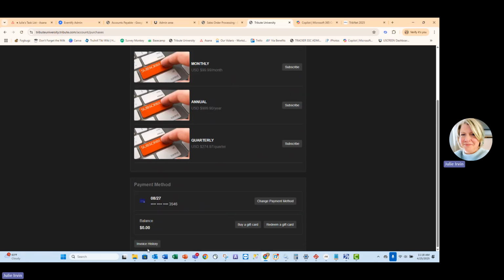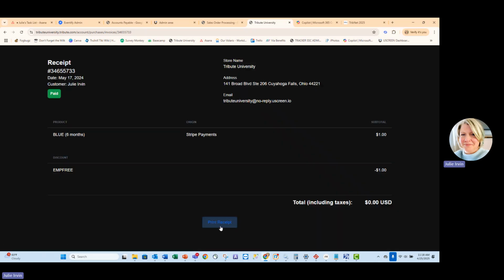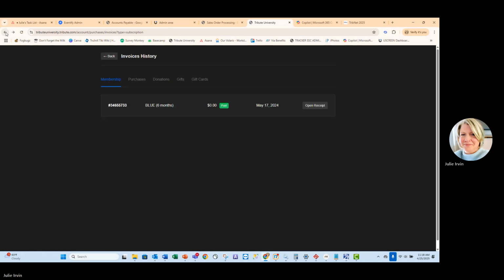And then at the bottom here, you're going to see invoice history. So we've got memberships, which is our subscription. And you can see that it shows a membership that I have, and I can open the receipt and I can actually print it out. So if you need to submit that to somebody internally for accounting purposes, that's the way to do that through your account. So that's the general orientation of our site.